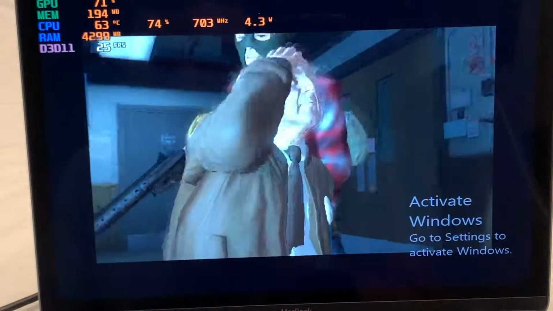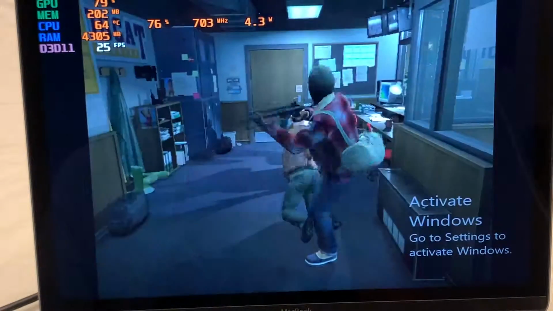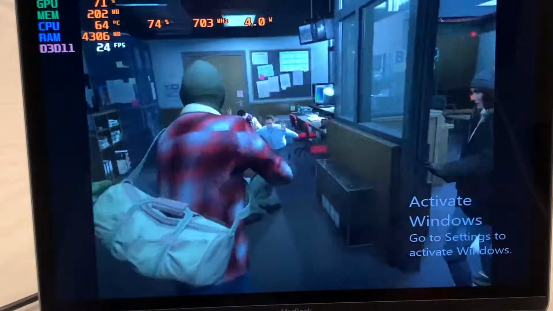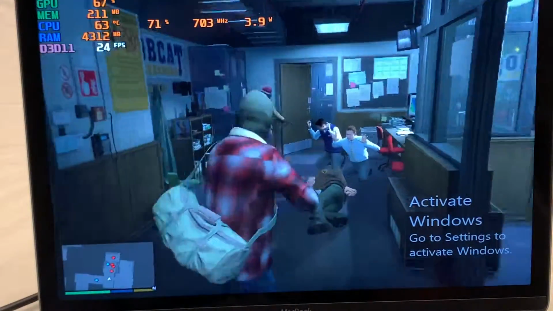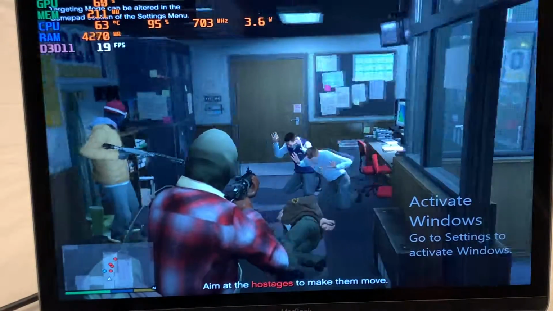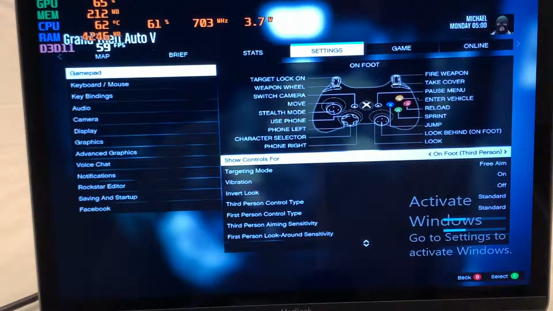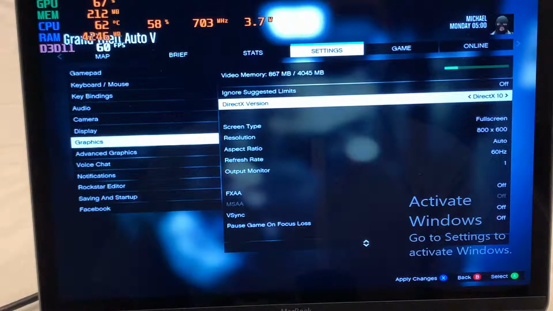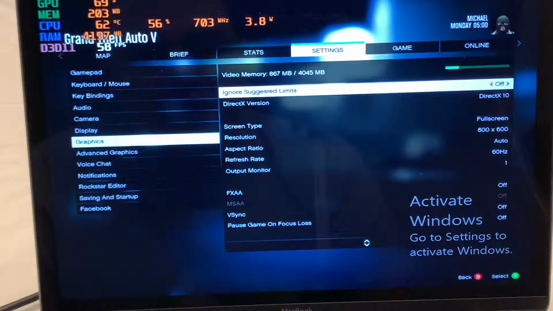So it looks like 10.1 is not ideal, and even though right here where it does show the frame rates it says 11, it's still the 10.1. Our best bet now is we are going back to DirectX 10. I'm gonna make sure that everything is turned off.